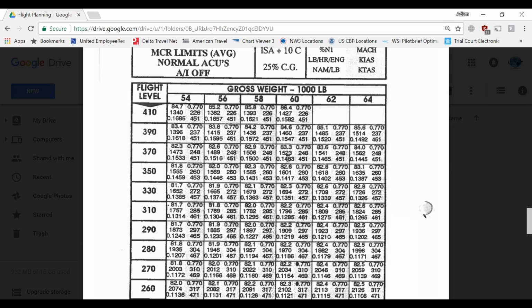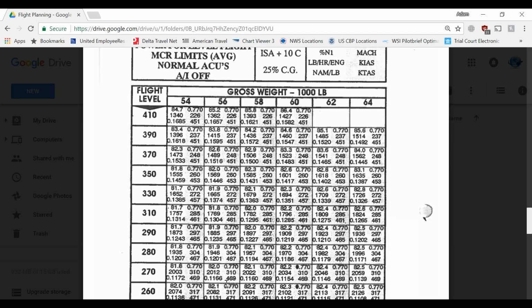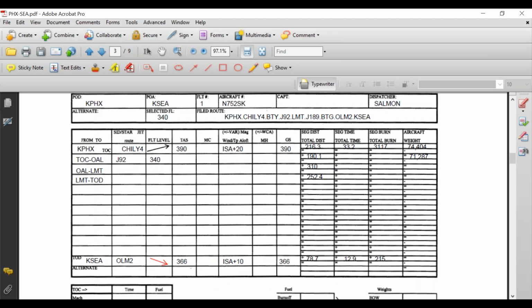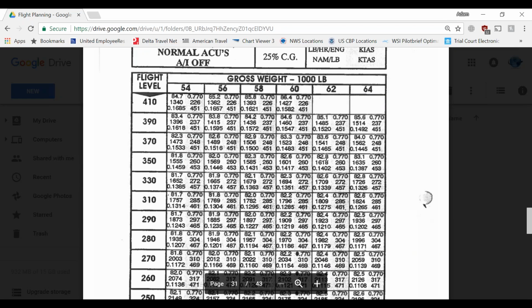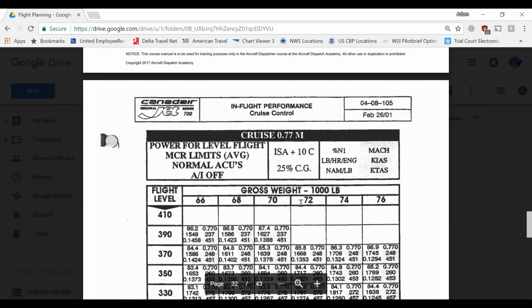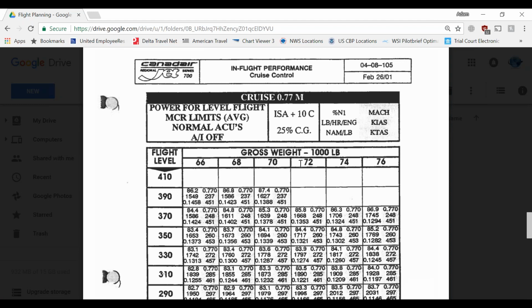Okay, the next thing we need to know is what was our weight entering this section. It's going to be right here, 71,287. So we're going to just say 72,000. We always round up. So let's go to the next chart. So ISA plus 10, and then there's 72,000.